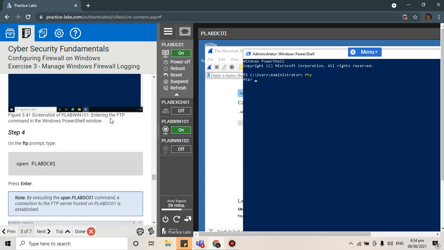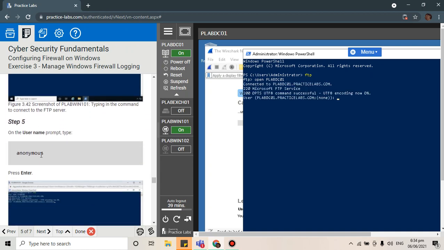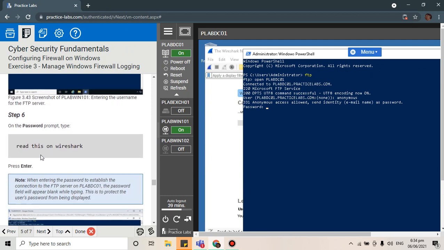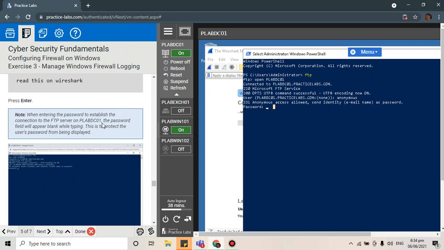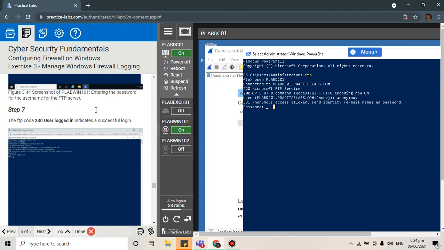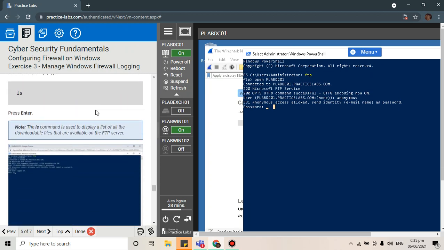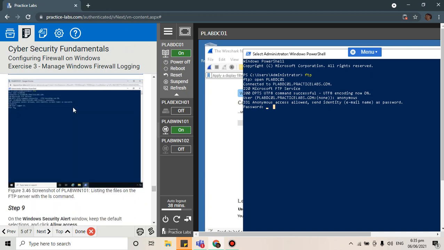Then after FTP, open DC01 and enter. Username natin is anonymous. Enter ulit. And password, naglalag pag sa password. Naglalag na siya pag password. So enter yung password. Establish the connection. Use the password successfully. So skip muna natin sa password, dahil naglalag.